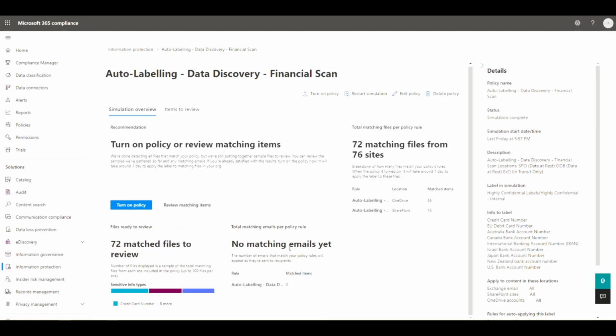Now this auto labeling works with custom sensitive information types as well. So if you want to map those in and look for certain specific organizational types of data, you can also do that. Then we have on this side, no matching email. So your email ones per policy is separate to your OneDrive and SharePoint.